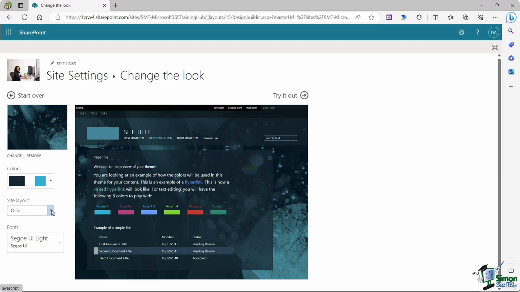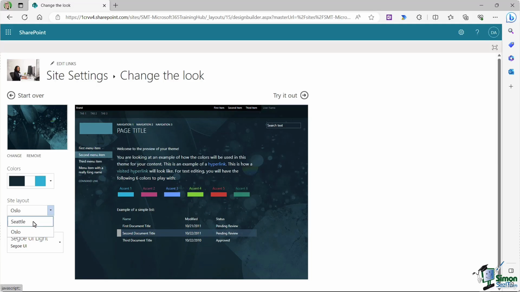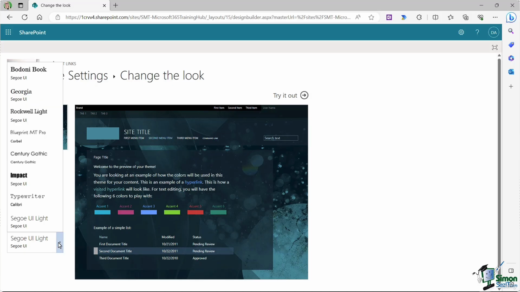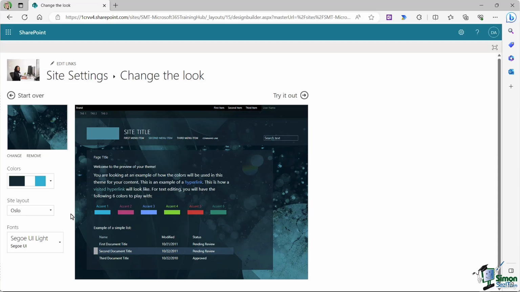You can see the site layout. So we have a couple of different ways that we can modify the layout. We have Oslo selected, but Seattle is just a slightly different style of layout. You can see the difference as I move between them. The main difference between these two is that with Seattle we have the quick launch menu on the left hand side, whereas with Oslo it's running horizontally across the top. And we can also specify what fonts we want to use for the entire site. So we have a few more customizable items in here.